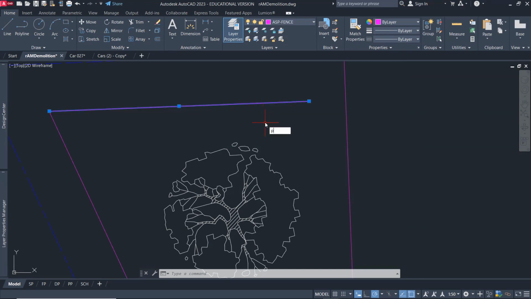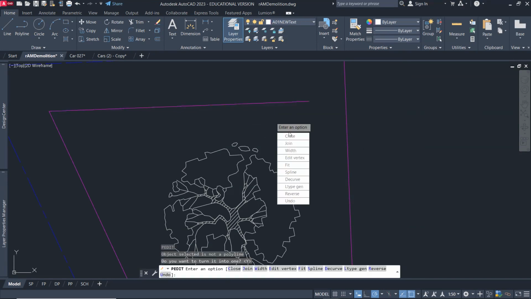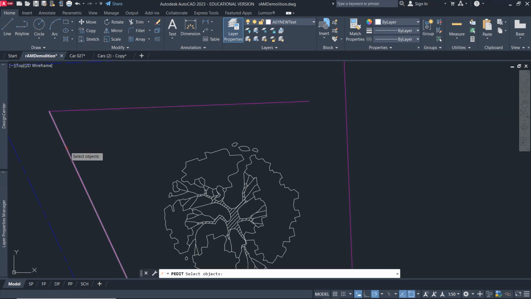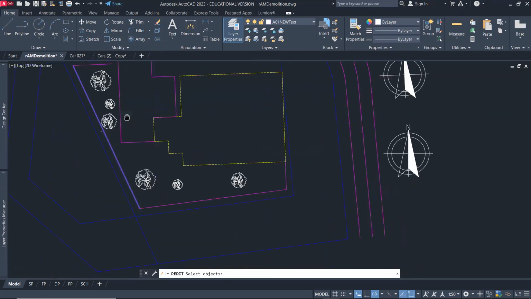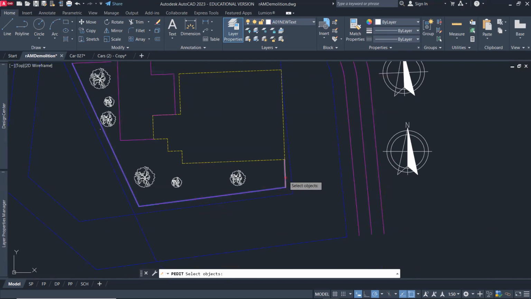Next, I want to convert this to a polyline. So p-edit, and I'm going to convert it. Do you want to turn it into one, which is a polyline? I'll say yes. And then I'm going to join these lines right here. So join this, this, and that.